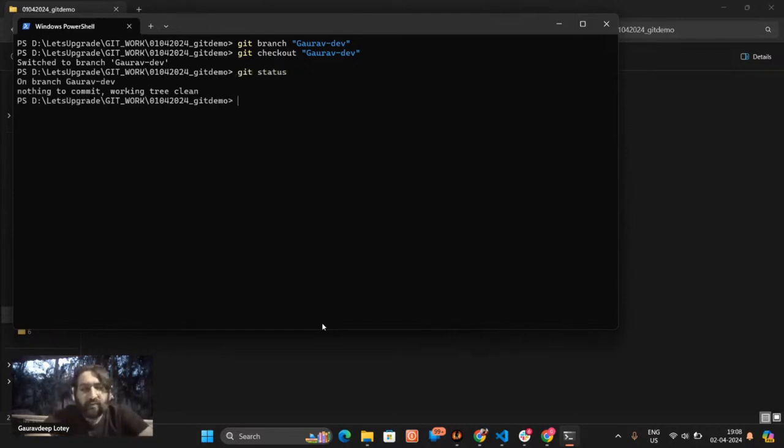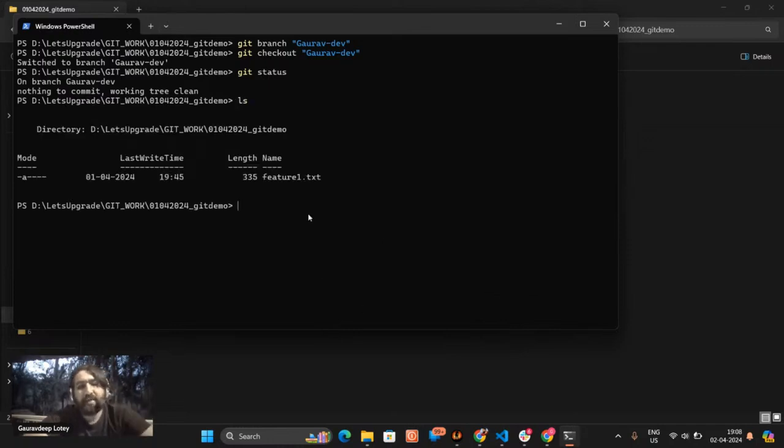So if I do git status over here, it will say I'm on the Gaurav Dev branch and nothing to commit. If I do ls, it also gives me just one single file, जो main branch में थी, right? This is the main priority that is there, that whatever is in the master branch is copied into your particular branch, right?